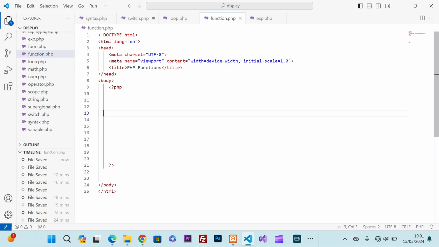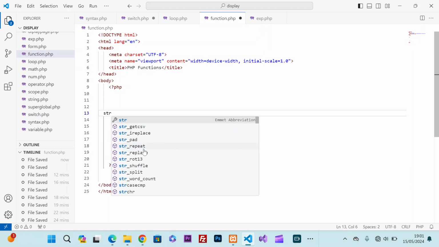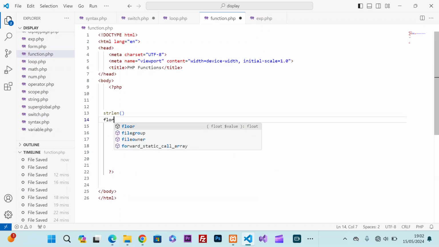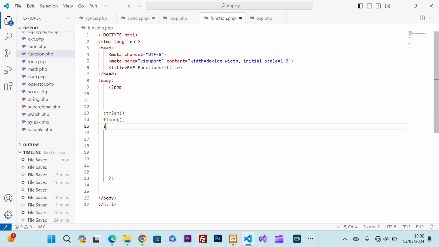Previously we looked at something like string length. So this is one of the functions of PHP. PHP has over thousands of built-in functions. Remember when we looked at floor and square root.